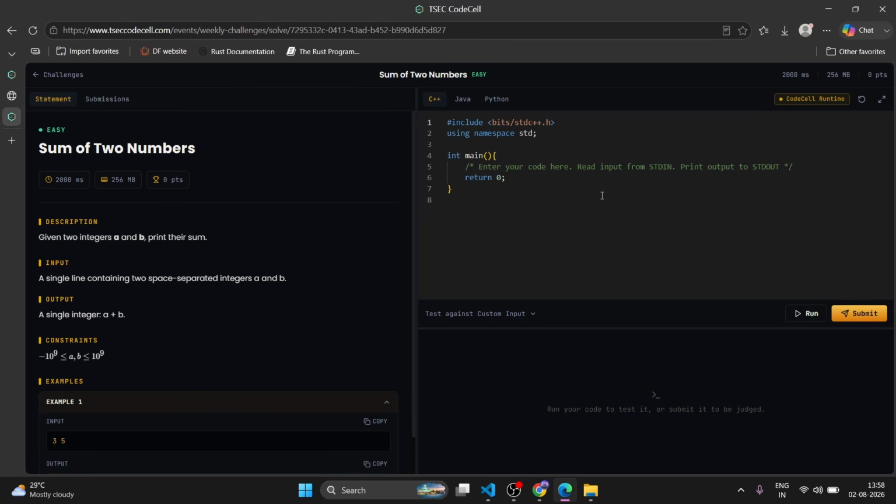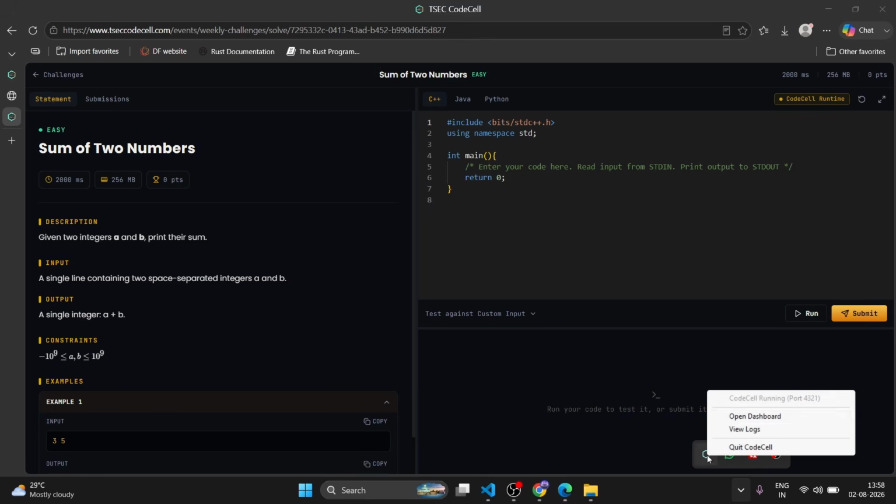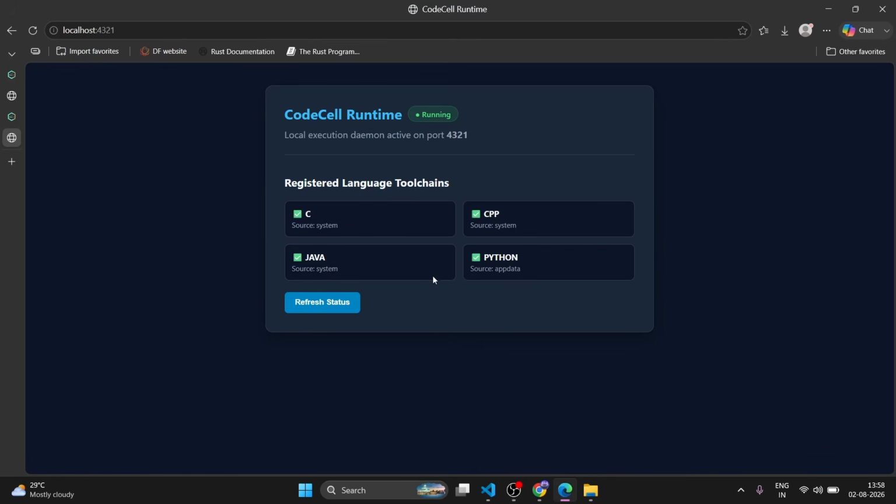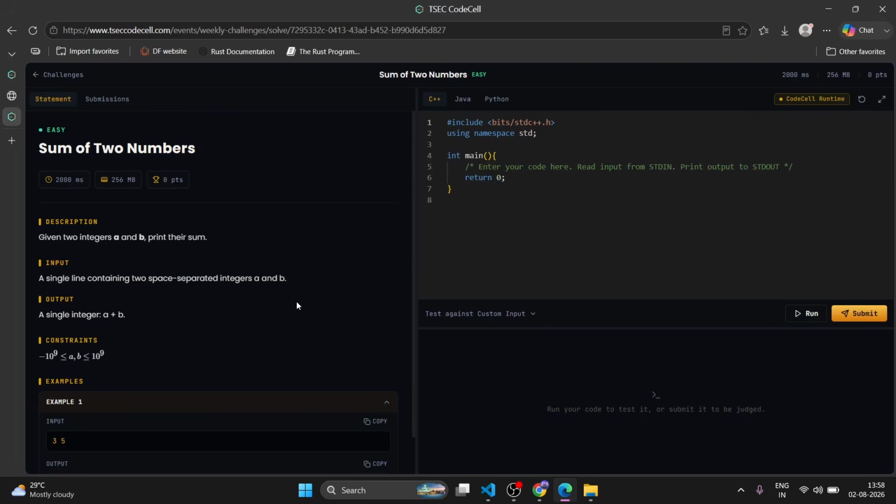Another indication of whether the code cell runtime is being detected is you can go to the system tray and have a look over here at the code cell daemon, and it can open the dashboard and it will show the same page. As soon as this is done, run some code and you will be able to experience the entire thing by yourself.